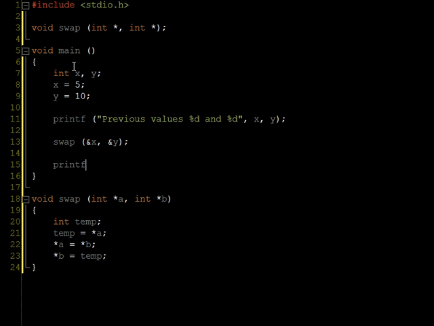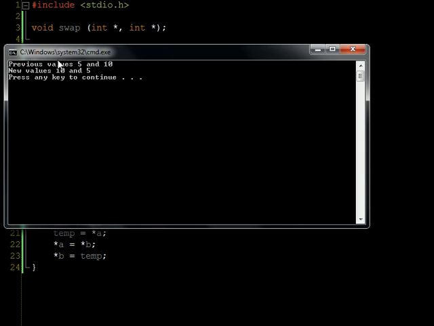Now let's printf the new values. So go to new line and new values: %d and %d, and we are printing the same like we did before, but this time the values will be the new ones, right? So let's run this program and check if it works perfectly or not. So this is the output. Previous values of x and y were 5 and 10, and now the latest values are 10 and 5, so these are exchanged.